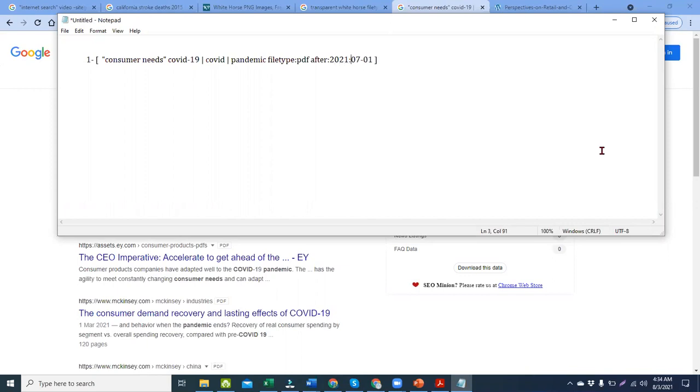This is the format you're going to use. I didn't put anything before. I'm just putting after. No need to put before because we are already in July. So what are we going to put? Today's date, we can even do that. But let's suppose after 2021, July 1st. So it's going to be the year, dash, the month, and the day.